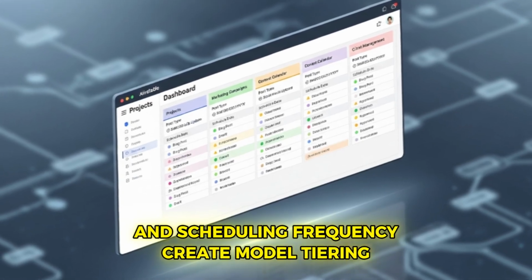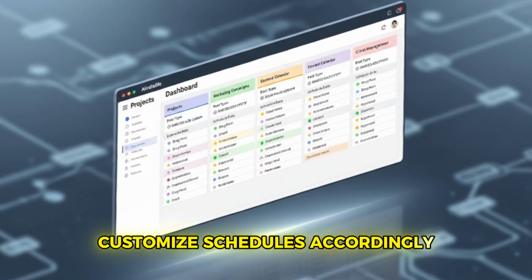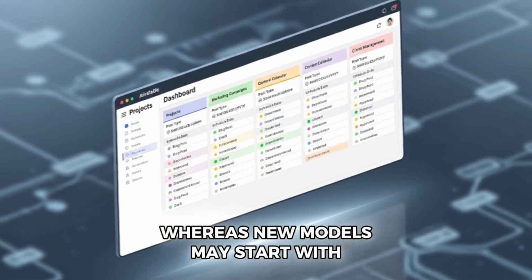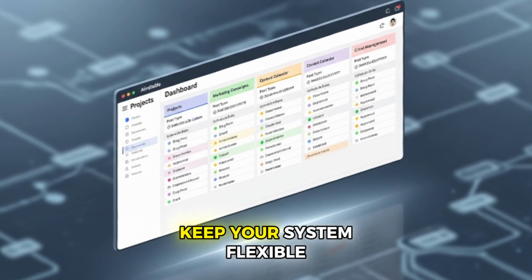Create model tiering: top earners, growth stage, and new talent, and customize schedules accordingly. High earners may get 3 posts per day, whereas new models may start with 1 post daily and 2 PPVs weekly. Keep your system flexible.